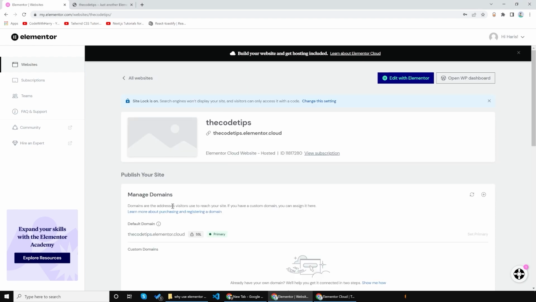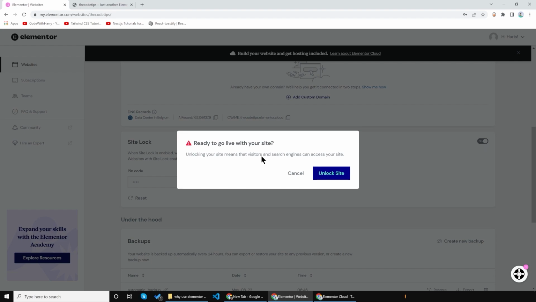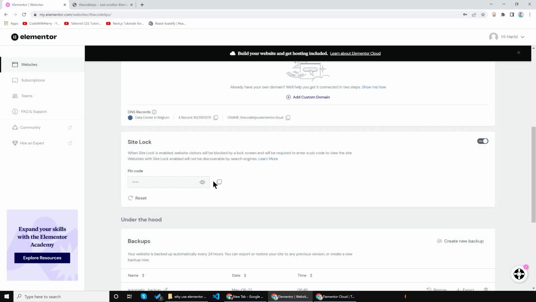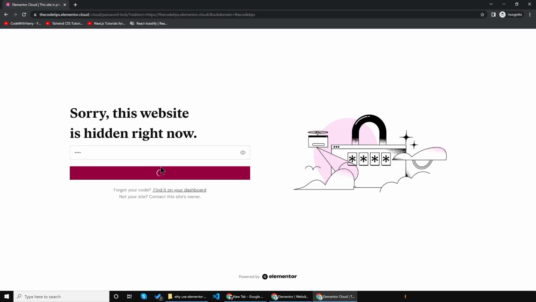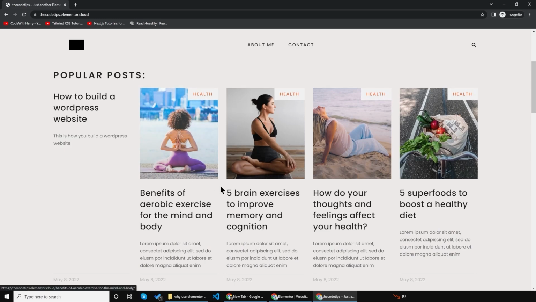Now, if you click on manage this website, you can always turn the site lock off, which means that your website will be public. So unlocking your site means that visitors and search engines can access your site. So make sure whenever you are planning to go live, you turn the site lock off. For now, I am not turning my site lock off. I'll copy my pin code and I'll paste the pin code. I'll click on continue and my website will be visible. So I'm waiting for the website to load and you can see that my website is visible.